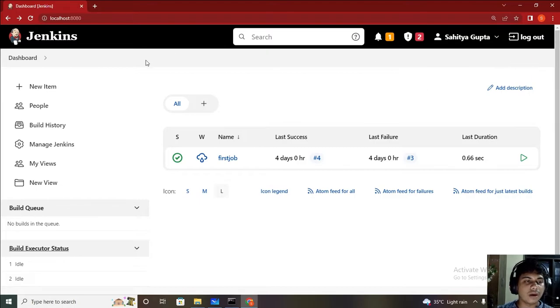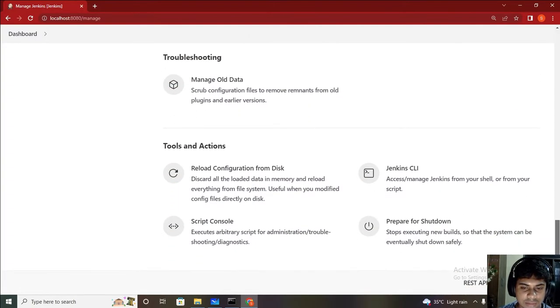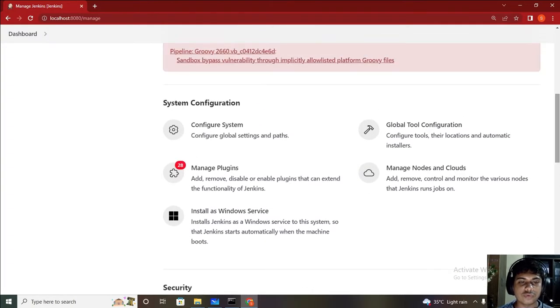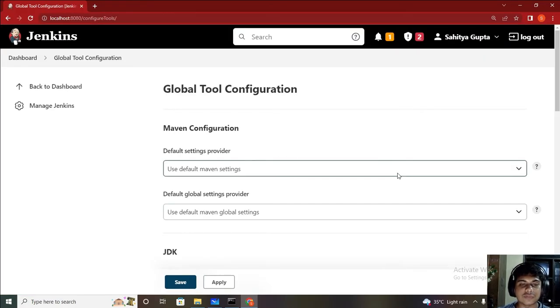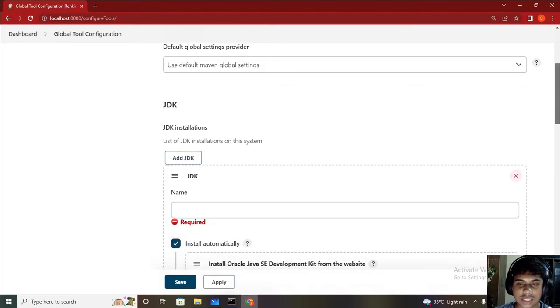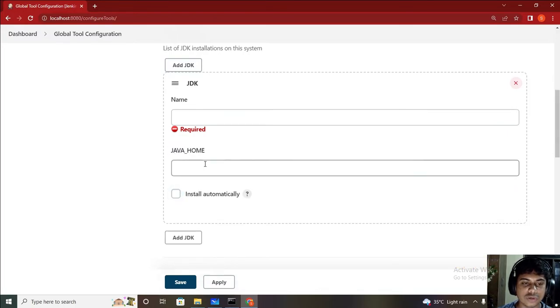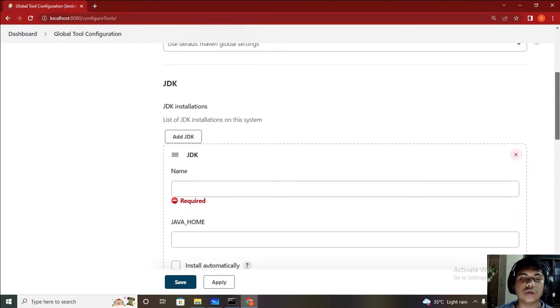Now let me see where these plugins are installing. I can't see. So now you have to click on Global Tool Configuration. Now you have to click on this, and after that you have to add your JDK. What is your JDK? You have to uncheck this because you have already installed your JDK. JDK means Java Development Kit.